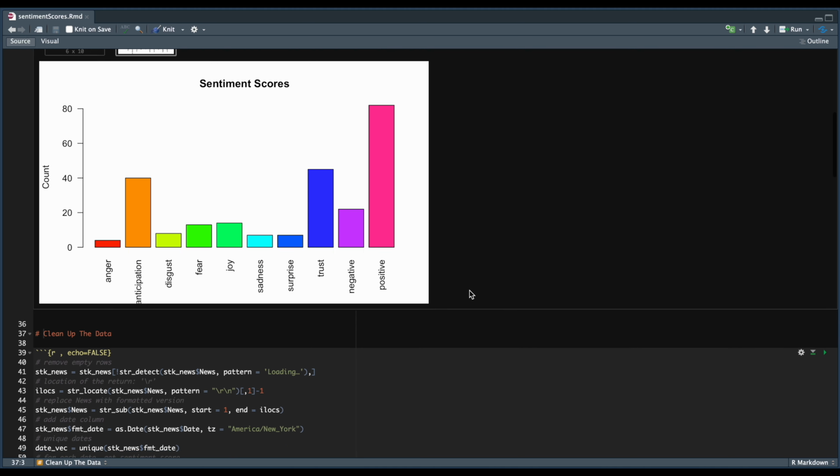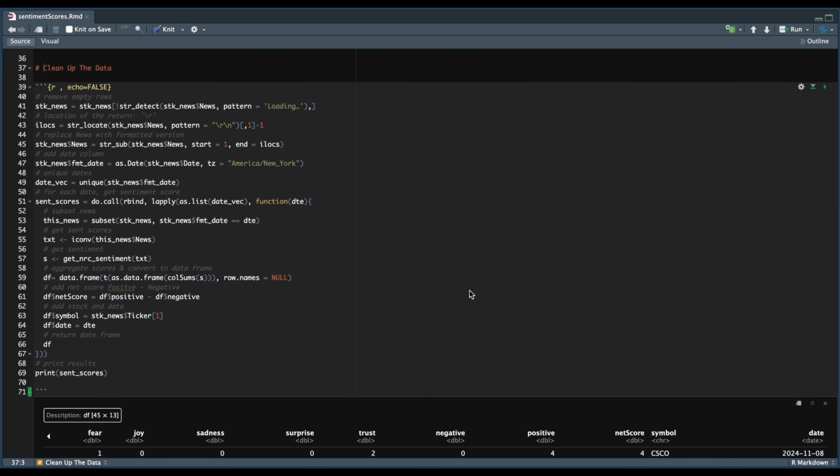Now in the next block, I'm going to go ahead and clean up the data, and what I'm going to be doing is instead of getting the overall score for the given week, I'm going to try and get a score each day that's available in our data set. To clean up the data, we're going to start off by removing any blank rows that display loading. Now to remove the sources so that doesn't conflict with the actual sentiment, we're going to strip the headlines by locating the position of where the return and new line appear, and then we're going to subset each of the rows in our headlines between the first character and the end of the headline.